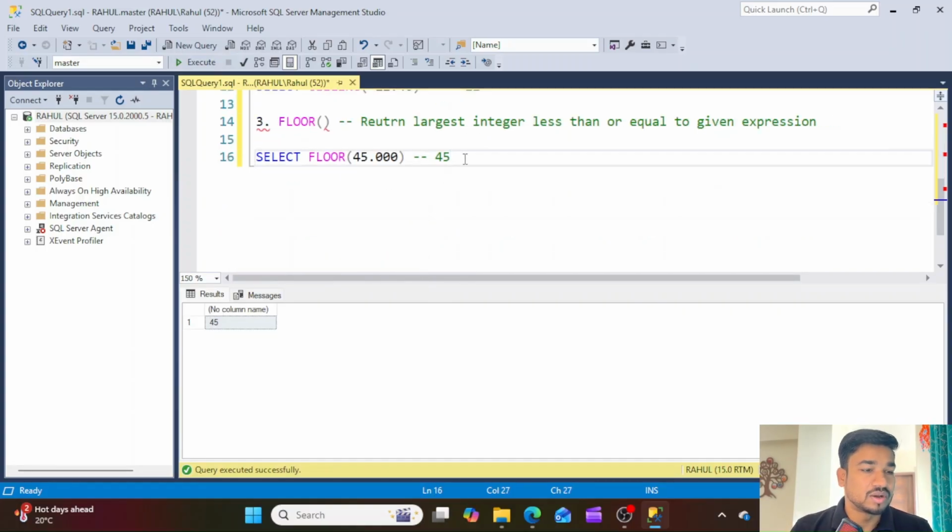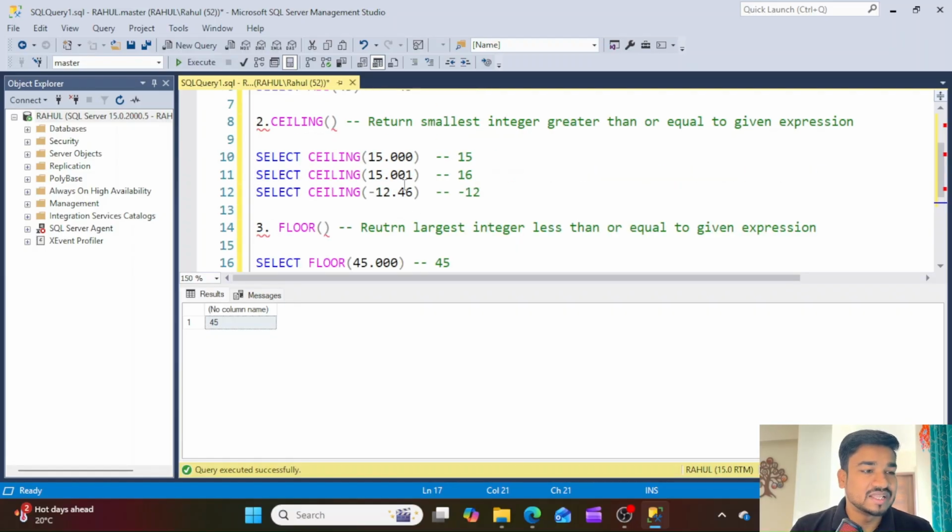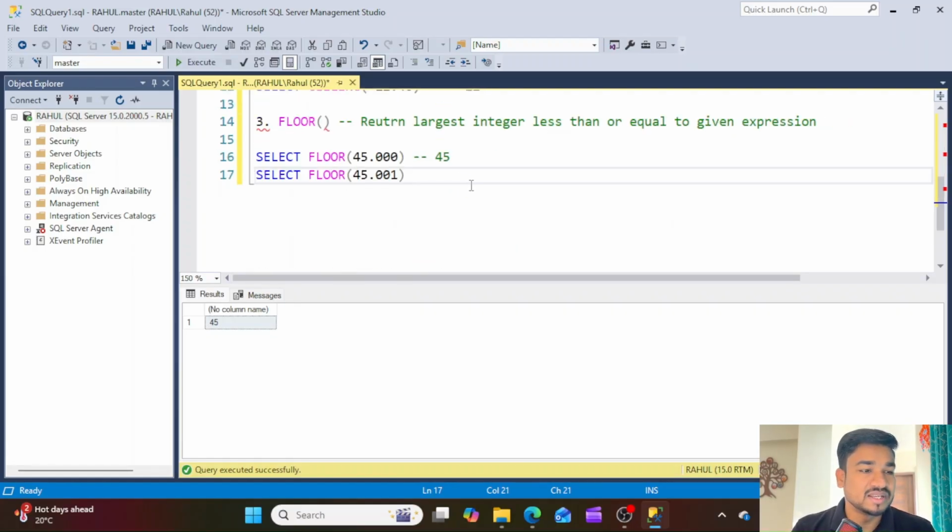Yeah, so now we will take another value. I will copy it here and add a digit value greater than 0, and then we'll check. In ceiling we are able to see the greater value, but here we have a less-than value, meaning we see the smallest value. So again we are able to see 45. Okay, so that is the difference between ceiling and floor.